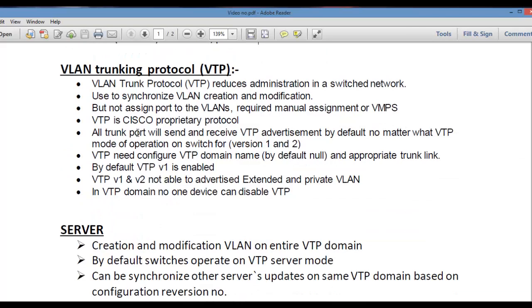First, let's recall the concepts that we discussed in CCNA. VTP stands for VLAN Trunking Protocol, which reduces administration in a switched network. With a switch as a central point of location, you can create and modify the VLAN database. It is used to synchronize the VLAN database whenever you create or modify any VLAN. But make sure this does not assign any port to a particular VLAN. For that you need to go to every switch, hopping from switch to switch, to assign the ports.